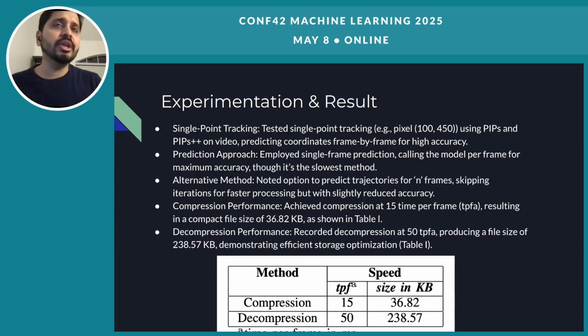Eventually, for a 1 minute video, it's currently taking close to a minute. For a 2 minute video, it takes close to a minute to do the compression and store it, and the decompression takes close to 2 minutes. So it's quite a little slow.